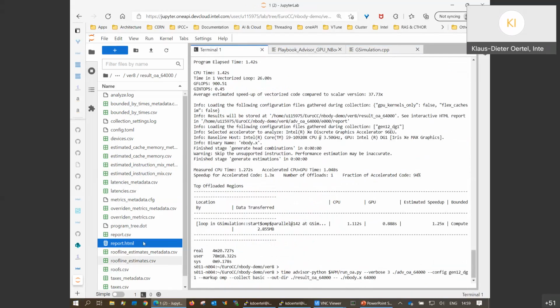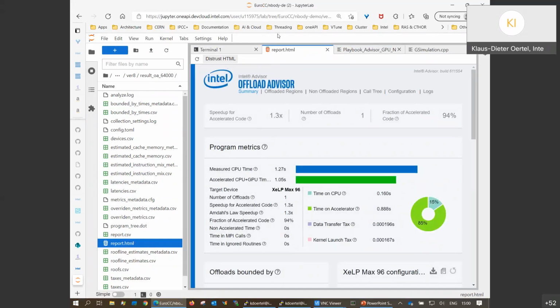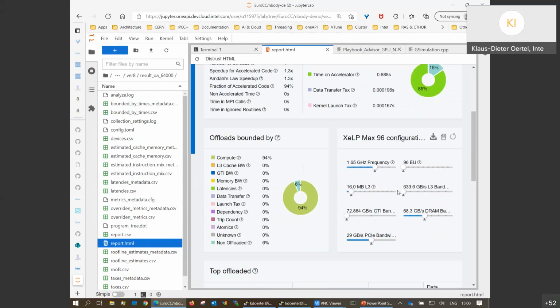I accidentally closed this, because now comes the next aspect I wanted to show you, what you can do in the HTML. You can change the assumption about the architecture. For example, you can increase it to a larger frequency, or you can double the execution units, or you can double the bandwidth. And then you can do a new projection.